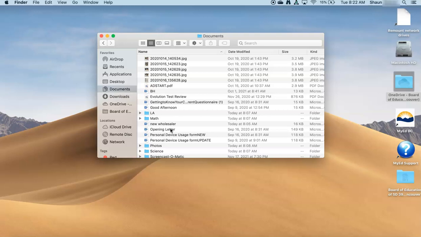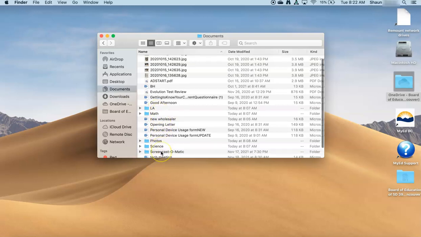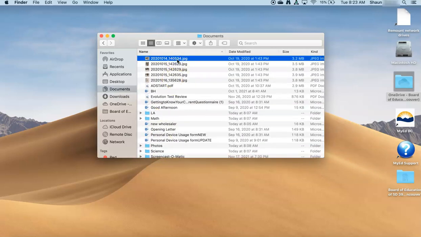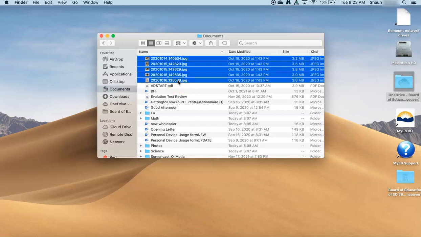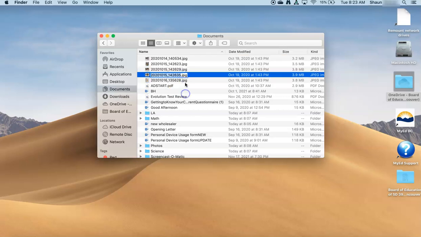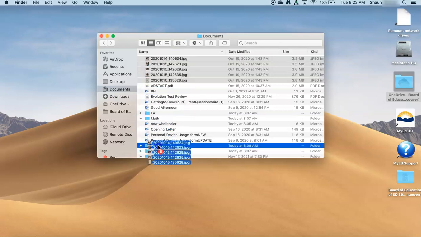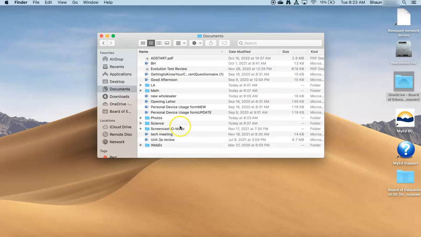So my suggestion, if this is your first time using OneDrive, is to have a little bit of organization going in. I just quickly used LA, math, science, and photos for now. And I'm just going to select my photos. On Mac, if I want to move multiple things, I'll click, hold the shift, select all these photos, and drag and drop them into my photos folder. I'm going to move a couple things in.